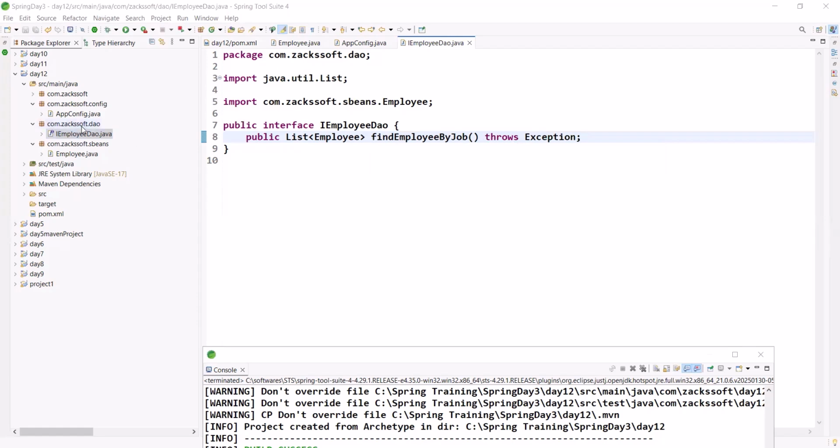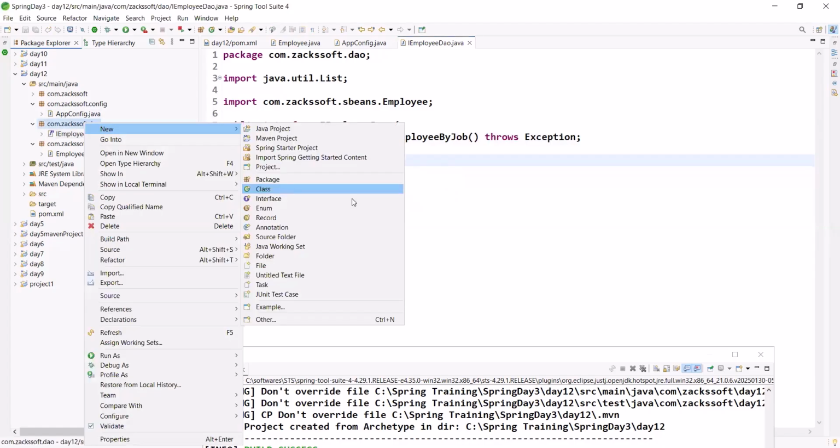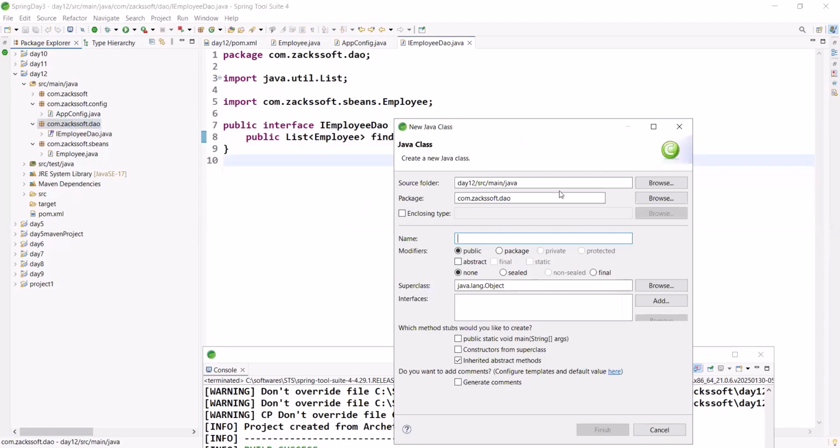So we need to write one implementation class, for example, EmployeeDAOImpl. This class implements IEmployeeDAO. Why am I using the I? To indicate it is an interface, nothing more than this. And to indicate this is the implementation class, I'm simply using Impl. Nothing more than this.